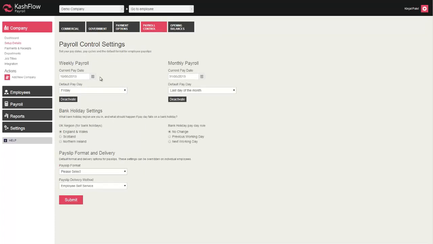In the payroll control, this is where we set up the pay dates and the bank holidays. You can also set up the payroll delivery here as well, whether you want to print the payslips or use the KashFlow Payroll digital delivery.